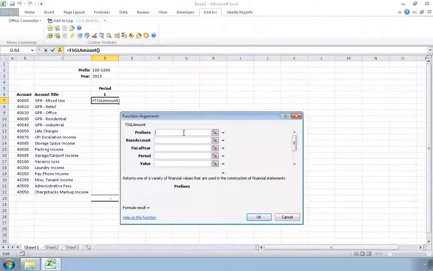This is where you supply the function with the values it needs in order to return the result that you're after. The first argument lets you specify the account prefix. As we'll see in a moment, this can be a specific prefix, a prefix mask that includes wildcards, or a list of prefixes. For this example, I'll identify the cell that contains the prefix I want. The second argument lets you identify the base account, and so I'll select the cell containing the first base account in my list. The base account argument also offers some flexibility by allowing you to specify a single account, provide an expression that represents a range of accounts, or provide a list of accounts to be combined.